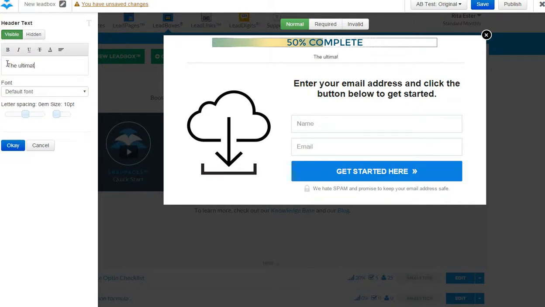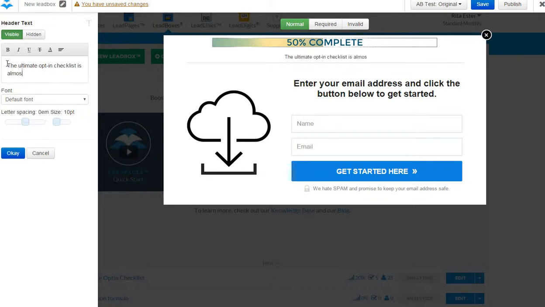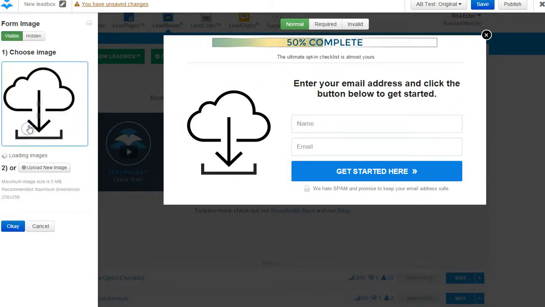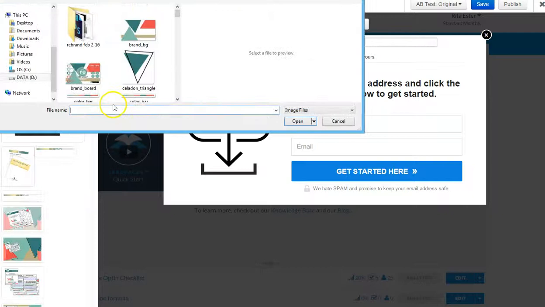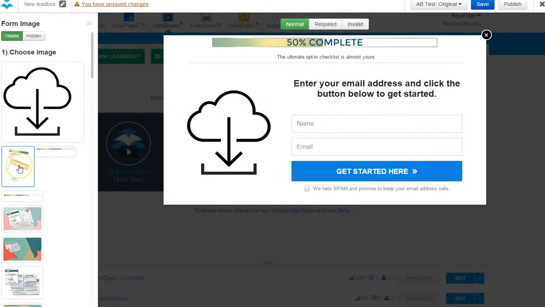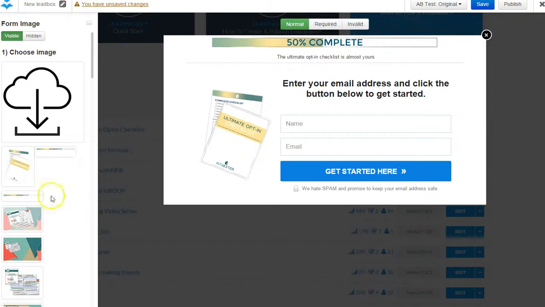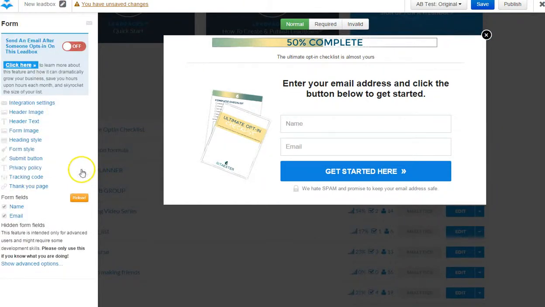The ultimate opt-in checklist is almost yours. Hit OK. Then form image. They're using this. I like to put a picture of the actual opt-in. So here's a picture that I made with Photoshop just to show what they're getting. And then, once again, it's off screen, it just says hit OK.